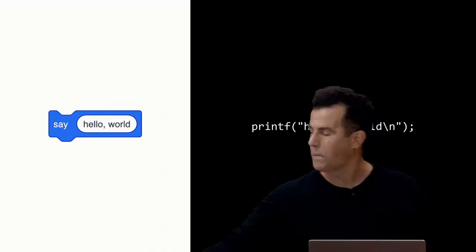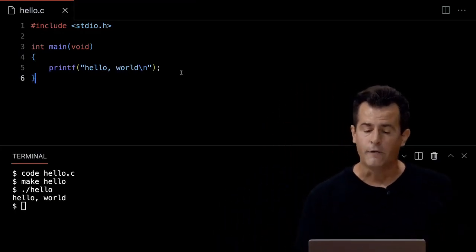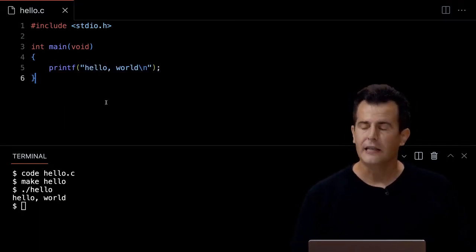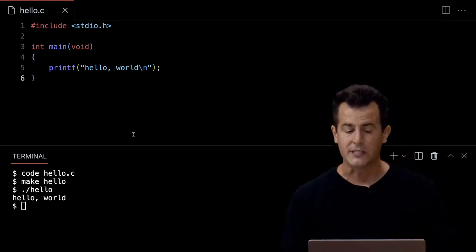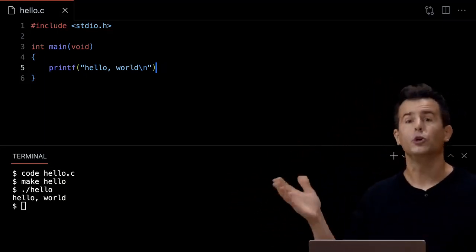So let me do this. Let me go back to VS Code where I have the exact same code. Notice that on line 5 is exactly that line of code. So this is the equivalent of the say block. And let's consider what mistakes I may make early on, or even now, 20 years later after learning this, that are quite common in general. Suppose I forget the semicolon there. So easy to do. You will do this eventually.